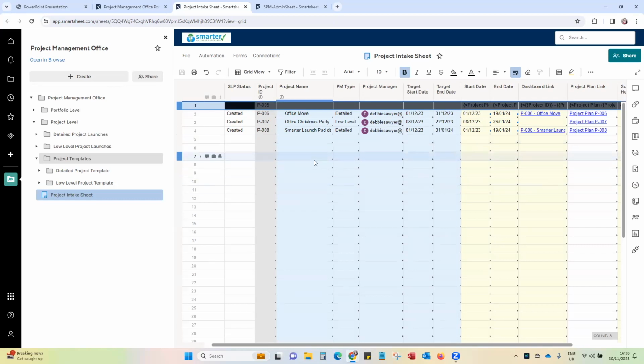For mine, I've made this nice and simple for the demo. I've got it automatically updating the SLP status with the word new, and the product itself monitors this intake sheet on a 10-minute rotational basis. So every 10 minutes, it checks the sheet for the word new. If it finds it, it triggers and starts launching.